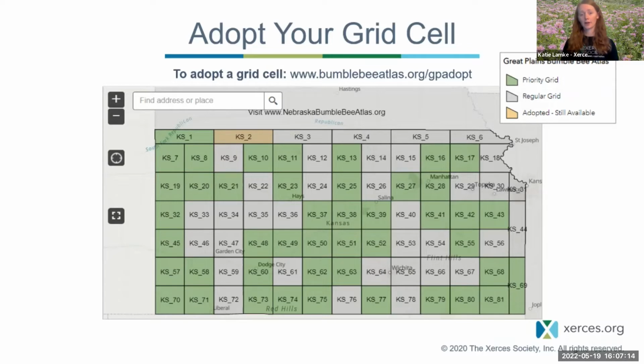The green cells are priority cells. So these are the areas where we really need your help this summer. The green cells were designated the way they are because they have records of species of greatest conservation need, or they're areas with really rich habitat, or they're areas where there are no bumblebee observations and we just want to get some sort of data. Once a grid cell is adopted, it will turn orange on the map so you can see where other people are surveying throughout the region. As soon as 5 people adopt the same grid cell, we close it off because we don't want more than 5 people surveying in the same area, right? So a goal of the Atlas is to get equal effort surveys across the entire state. So the more people that we have spread out, the better we'll be able to accomplish that.